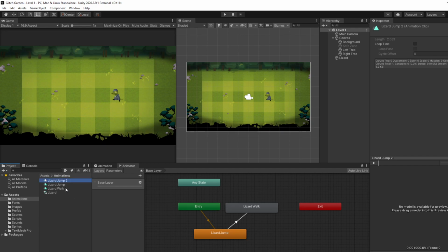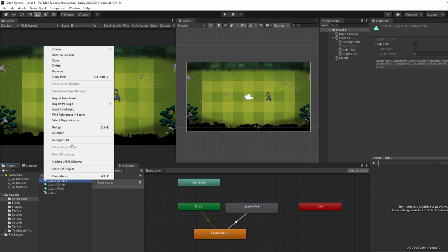Anyways, once you create the animation, we just drag and drop it to our controller field. Trying to delete this, I'm failing so many times.